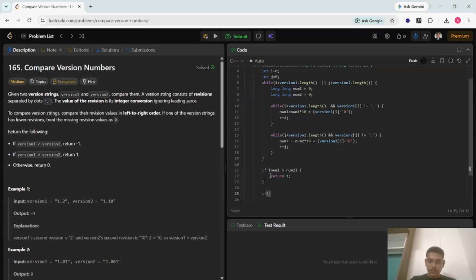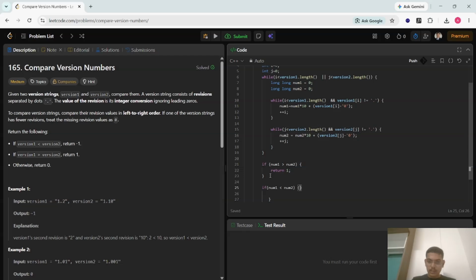If num1 is less than num2, then return minus 1. If they are equal, we don't return anything yet. Instead, we increment both i and j by 1 to skip past the dot characters we just stopped at, and the master loop goes to the next section.